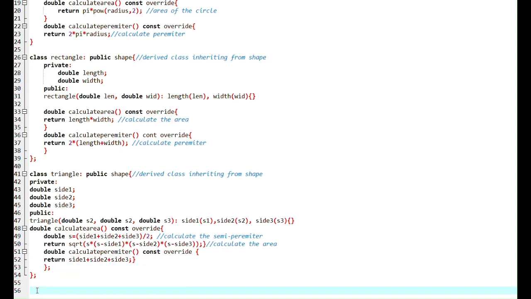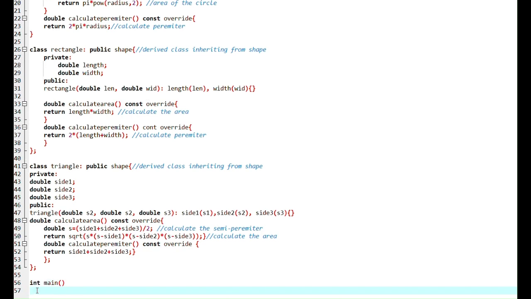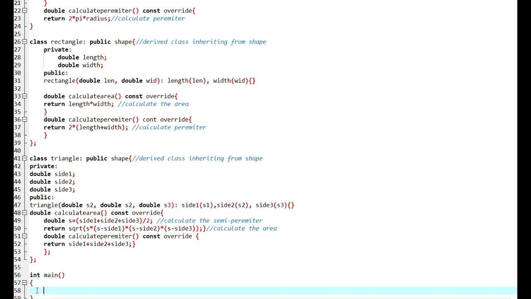Now let's go to the main function, integer main. Now let's create an instance of different shapes: circle, rectangle, and a triangle. Let's start with circle. Circle, for example, 7.0. Here I create a circle object with a radius 7.0.